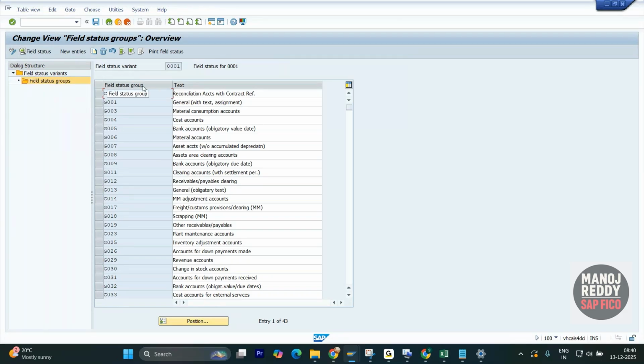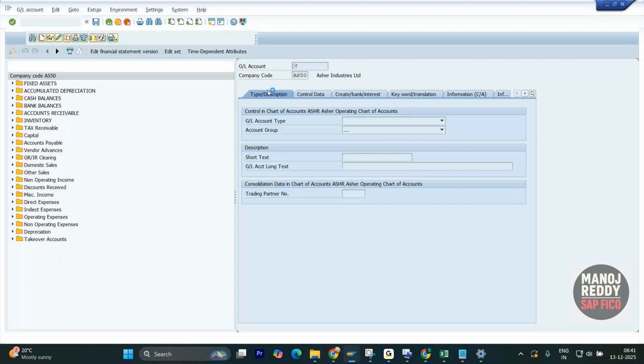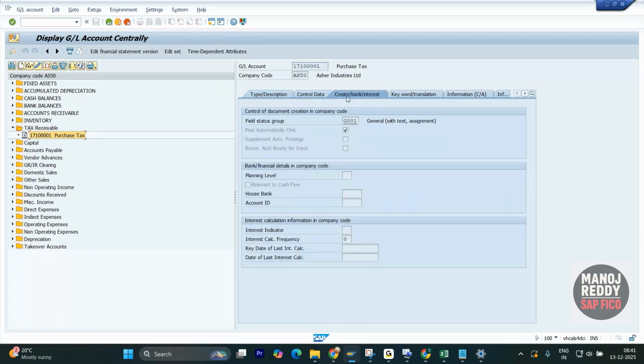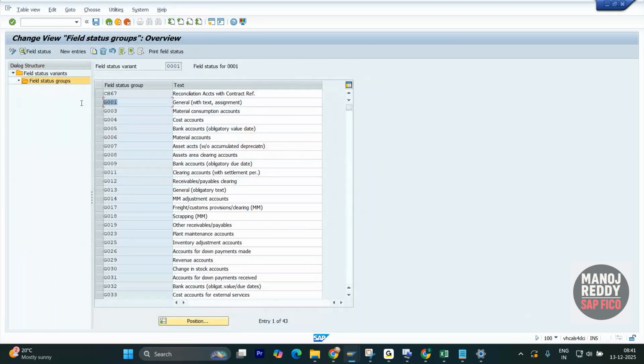I am telling about your field status group, correct? You will be defining a field status group and in turn assigning this field status group to the GL accounts. Let me open the GL account. Where do you assign your field status group? For example, in the create bank or interest account, here you have assigned Z001. So you have this field status group 001 defined and assigned to your company code.